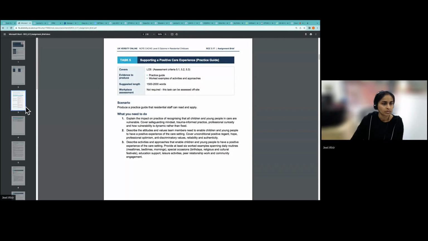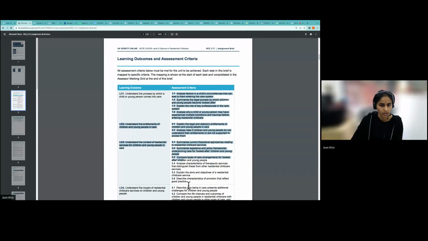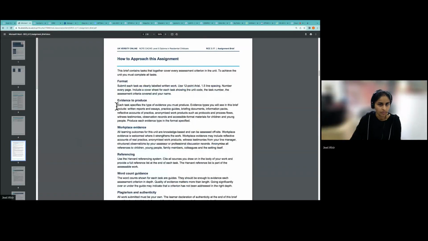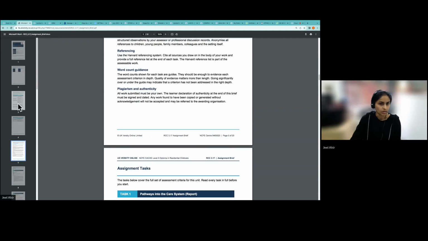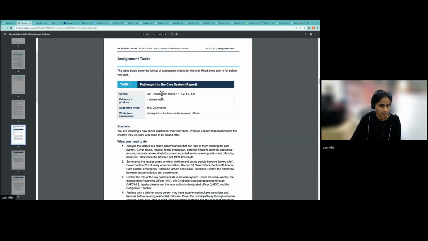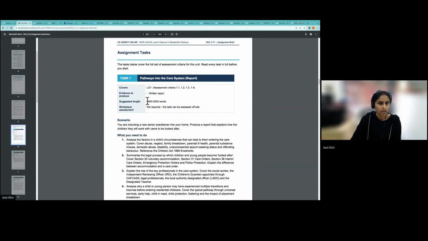Now, these are all the questions which you are going to attempt in your assignment by following this guidance. In the assignment brief, you will find out what type of format we require from you, the word count, and plagiarism, everything is mentioned in your assignment brief. Here you can see the suggested word count length for task 1 only. That's the task 1 requirement, that we require you to submit as a report.